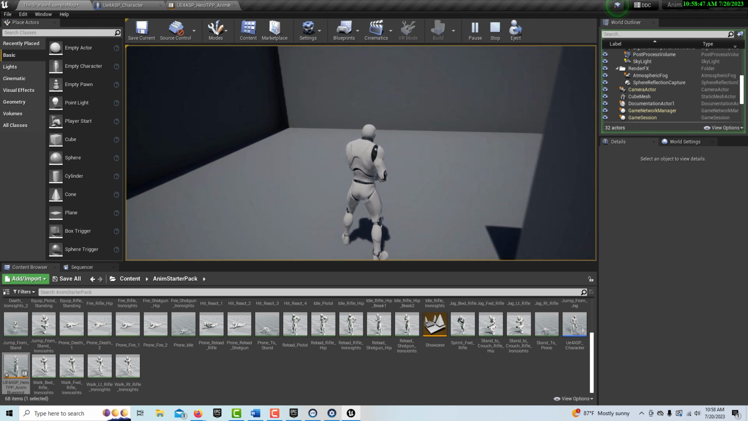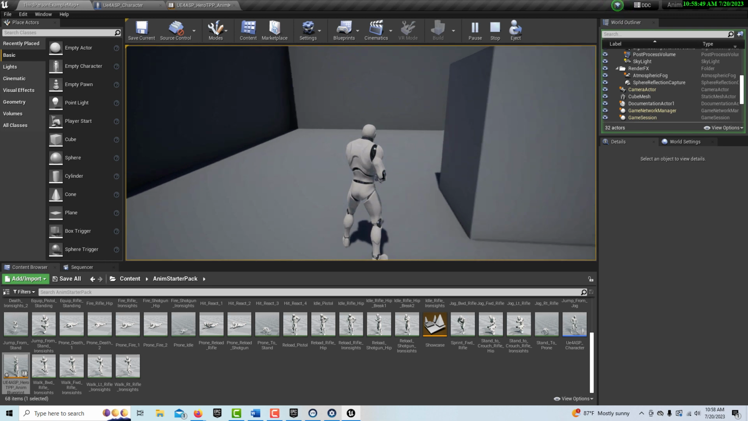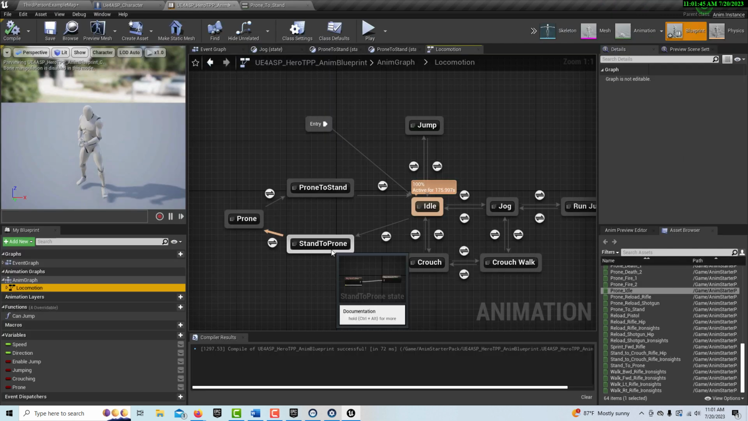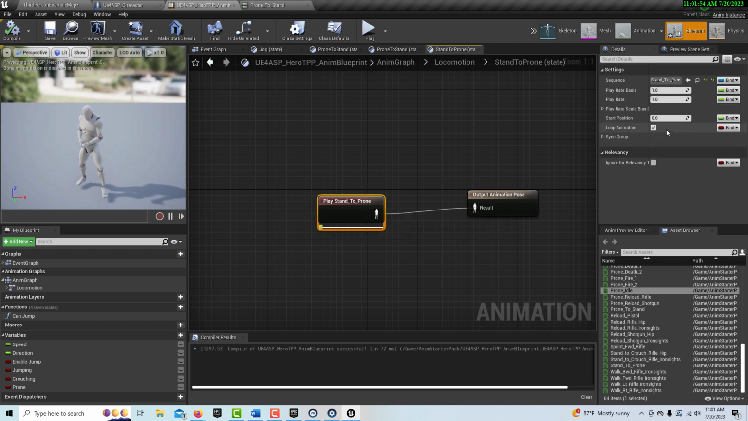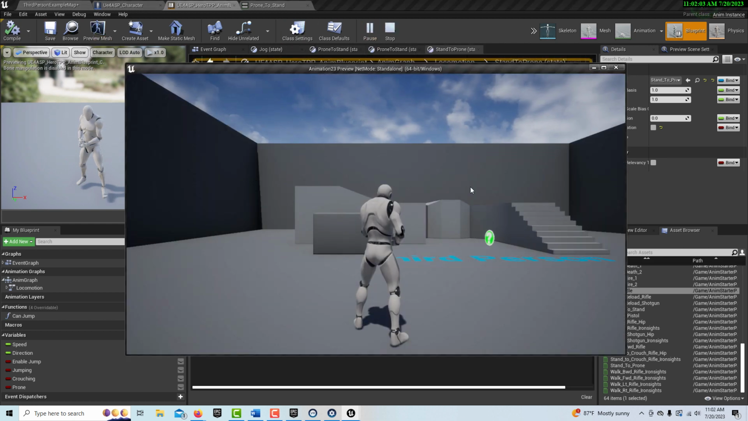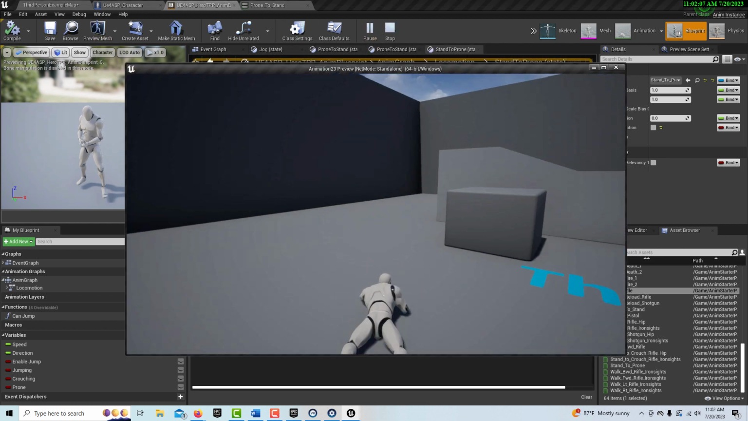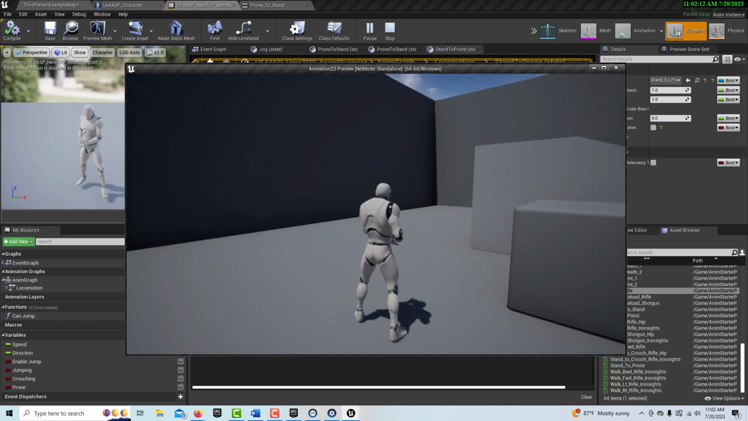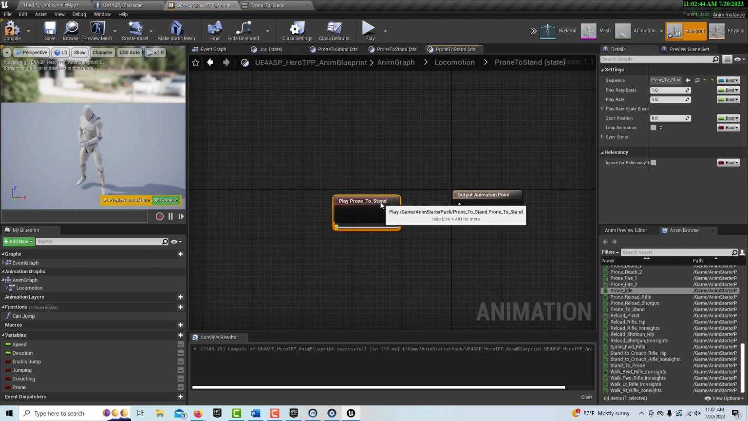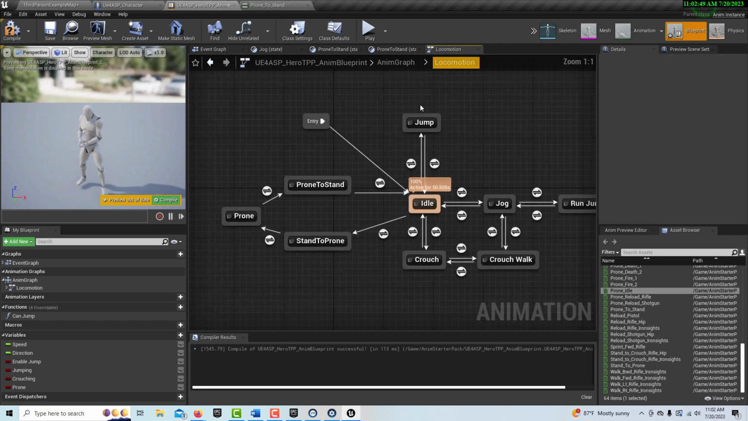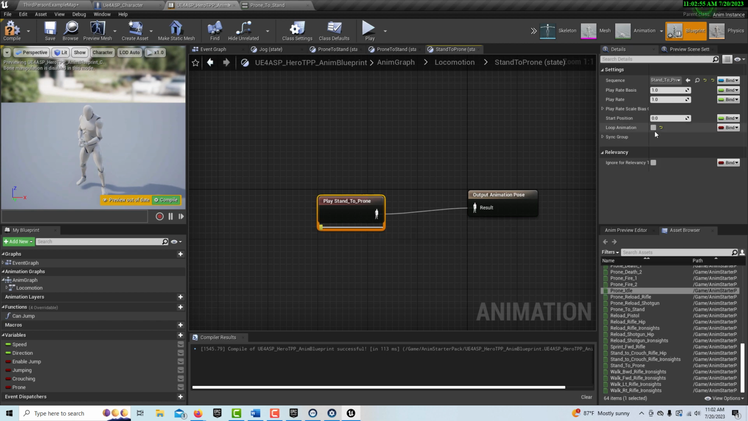So obviously there's a mistake there, so let's see if we can figure out what I did wrong. Okay, what I realized I did wrong was that I needed to turn off the loop animation for the stand to prone. That was the problem that I had. Sorry about that little delay. So the looping of the animation was the problem. Check those off, and if you do, it should then work.